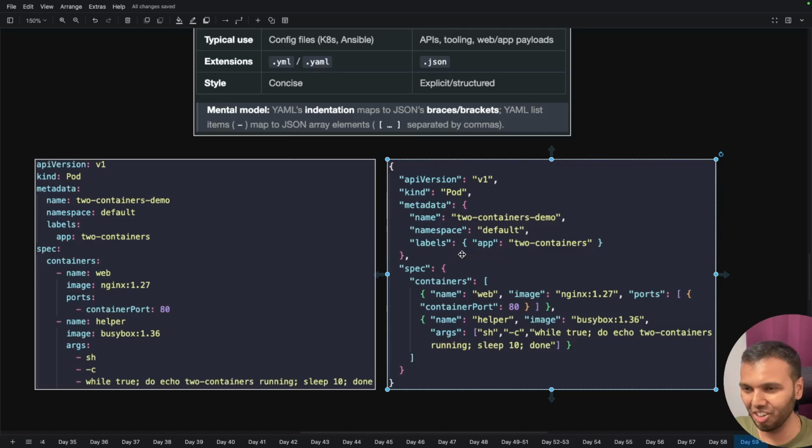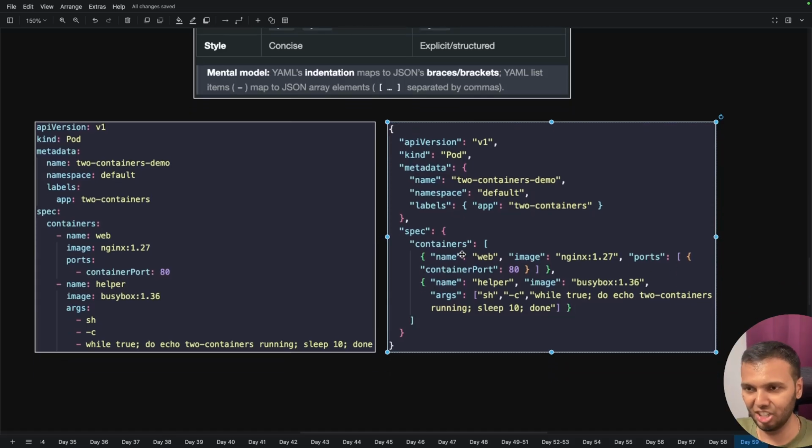So what I'm saying here is all the objects in JSON are depicted in curly braces. So here is one, here is another. Then the spec section is also a dictionary, so that's why you see curly braces here. Then here containers: in YAML we used a hyphen to denote the list. So containers is a list here.